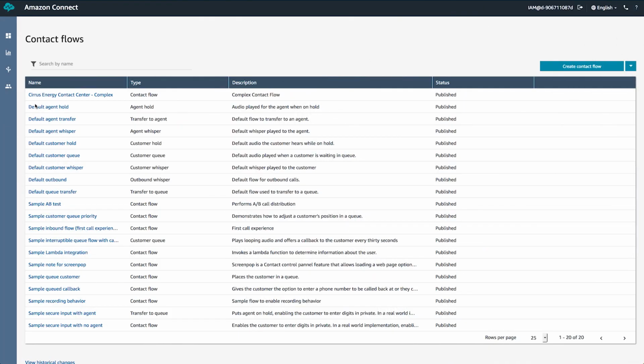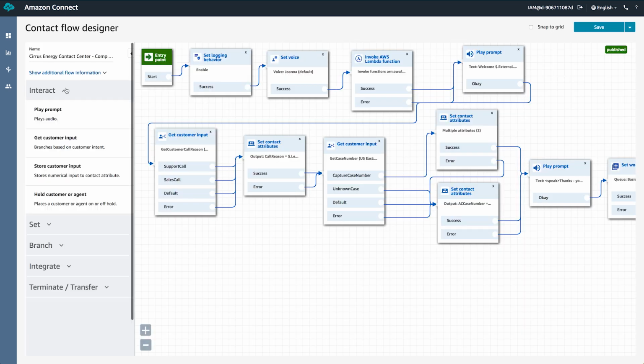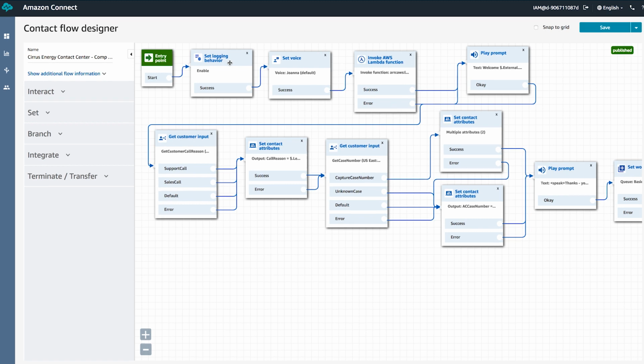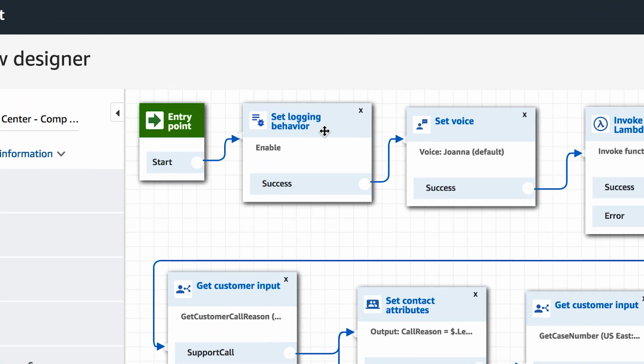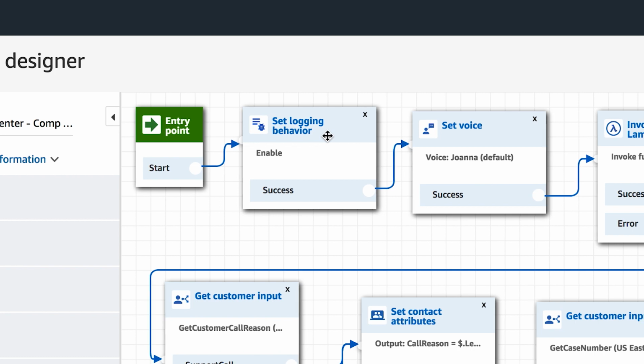So let's show you how we design this in the contact flow designer in Amazon Connect. So you can see here, we've got a number of interaction blocks. These blocks here, you see here on the side, we can easily drag and drop those out and connect them together to essentially set the behavior of the call flow. In this case, I've got set logging behavior. That's going to log all the activity that's happening through my contact flow for each call and put that in the CloudWatch that I can go and monitor later.